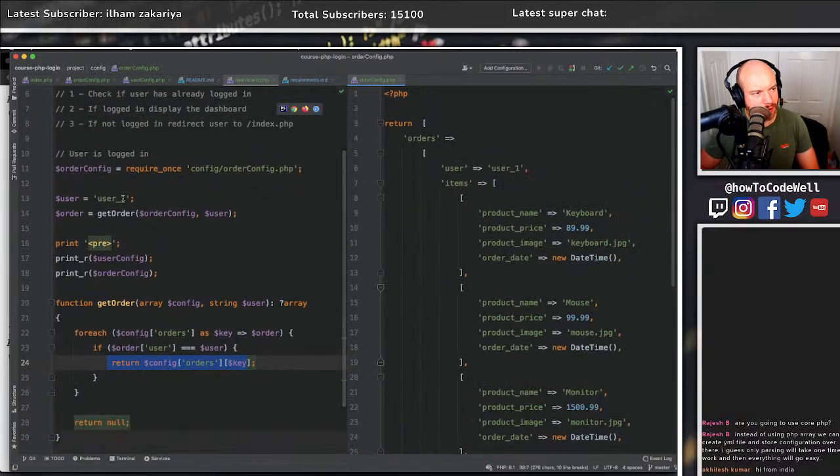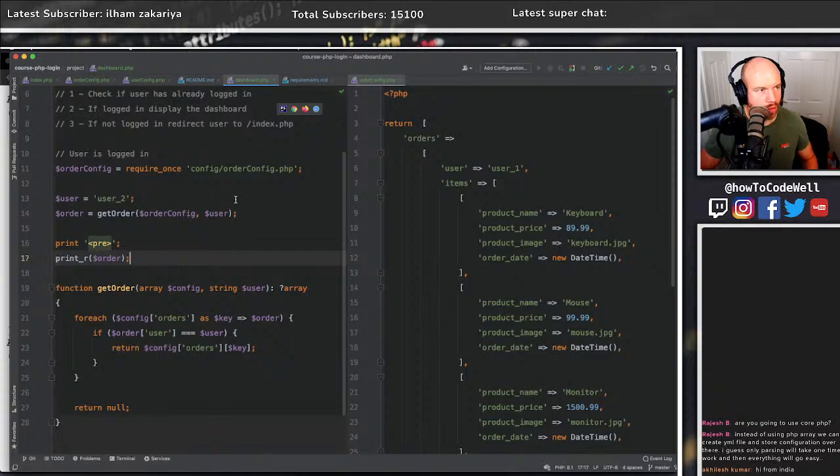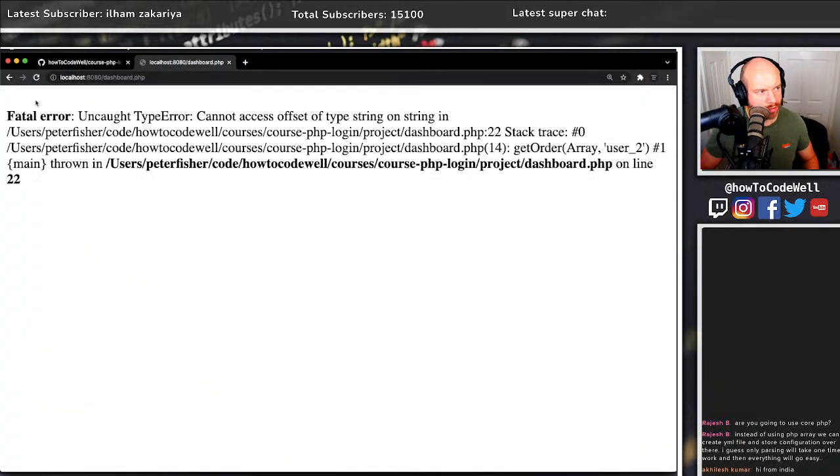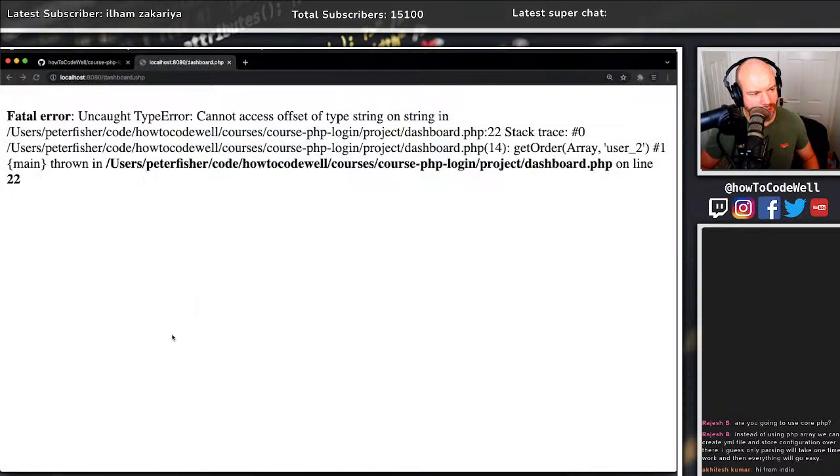Let's test this. So first up, let's do user 2 because that's more of an obvious thing, and let's print the order. Let's go over to here, refresh the page. Oh no, fatal error. Cannot access offset of type string on string in line 22 of the dashboard. Line 22, which is this one. Order. Cannot access offset of type string on string.